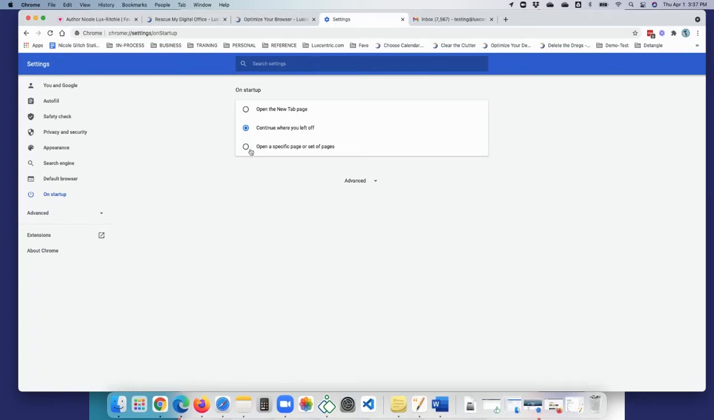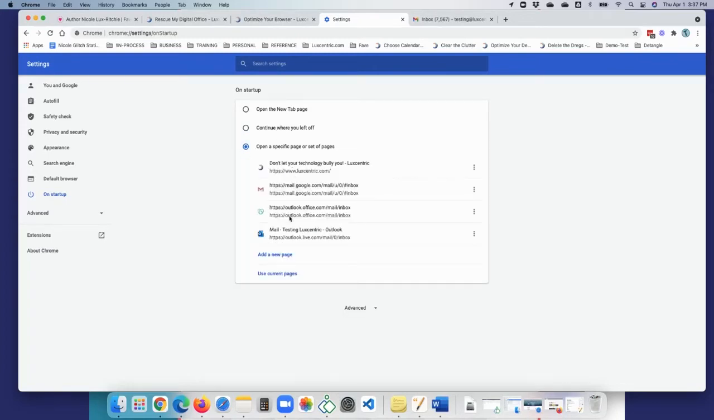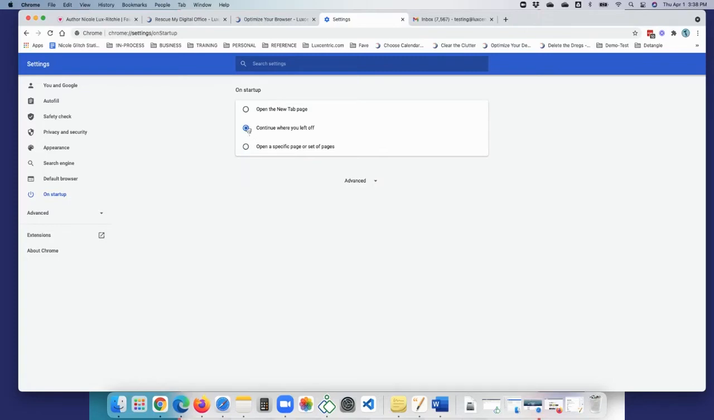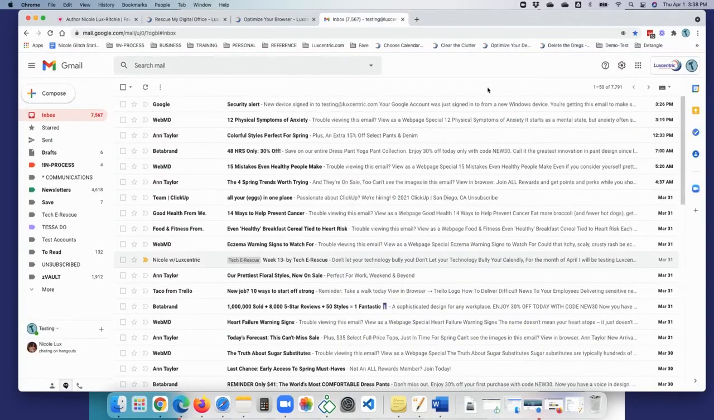So continue where you left off and then open a specific set of pages. This guy here, you can decide which things you actually want it to open to if it's set to this. So I'm going to just leave it at continue where I left off. That's how it works for Chrome.